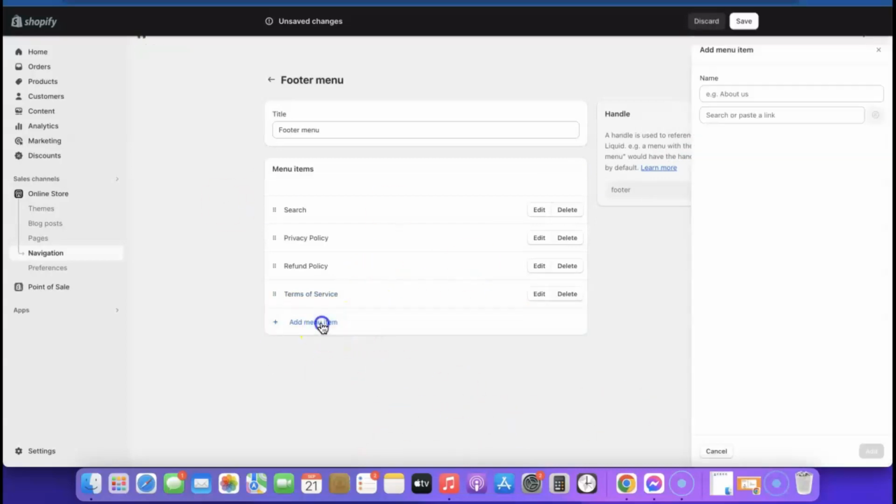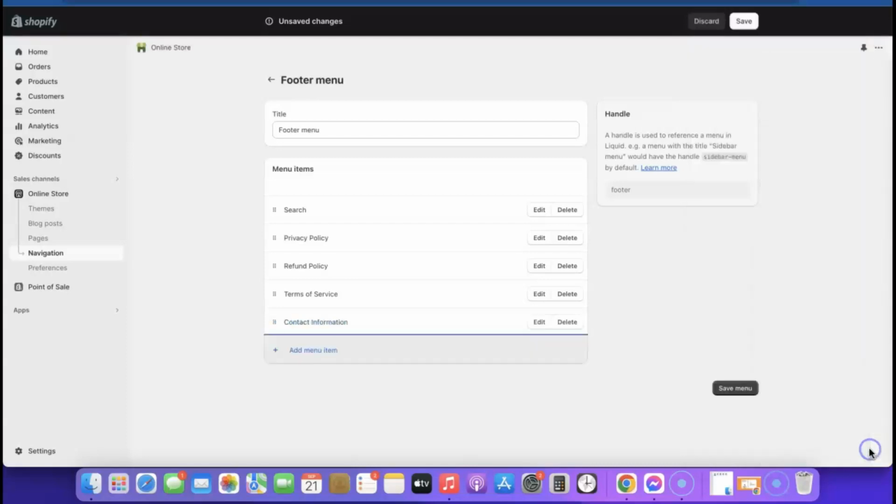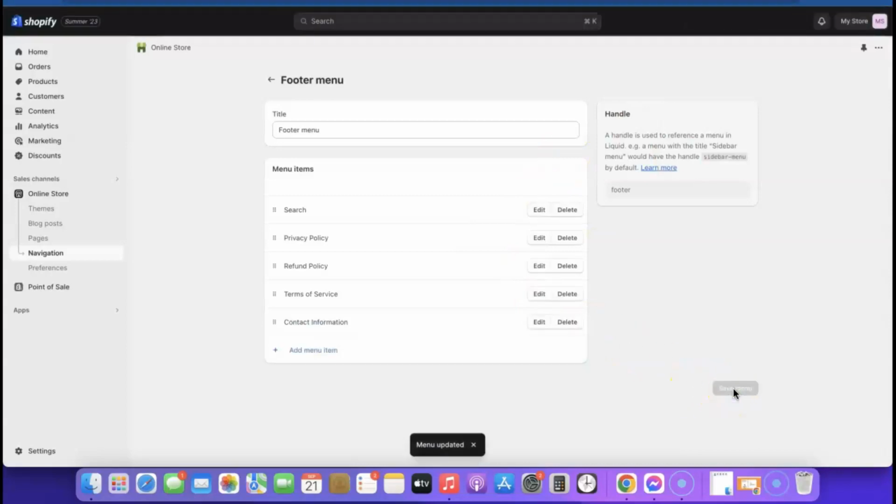Make sure you have all of the necessary things there. You can also add your contact information, then click on add again. Then after that, all you simply need to do is click on save menu.